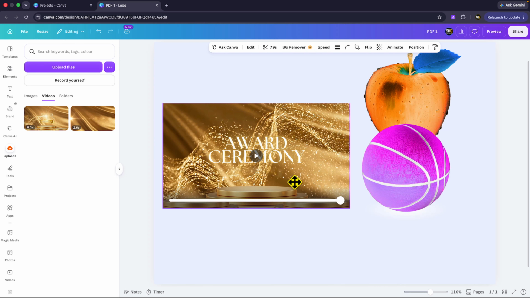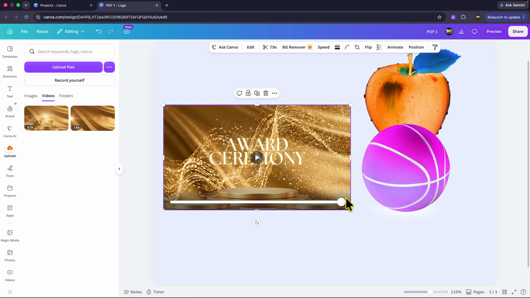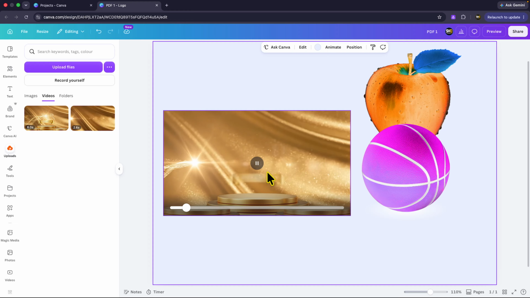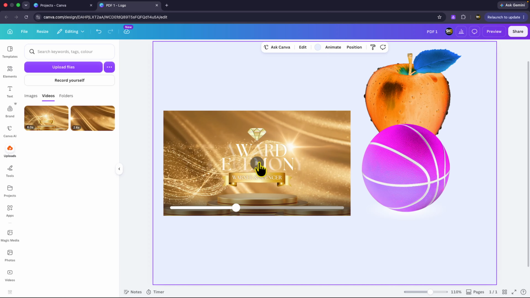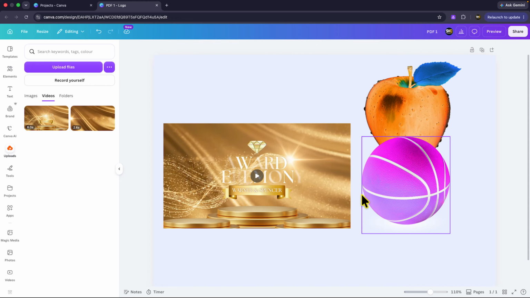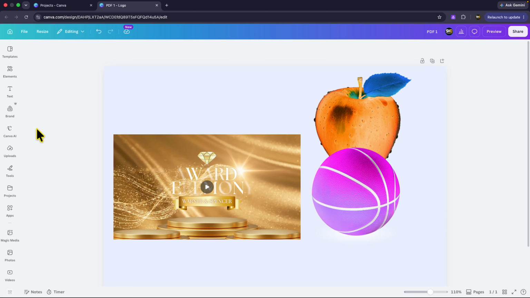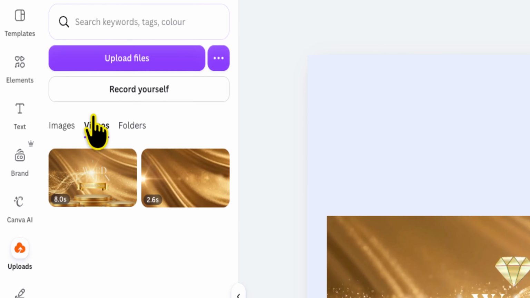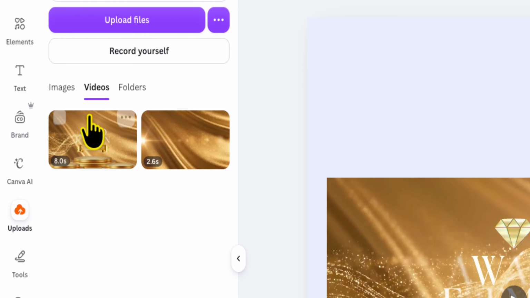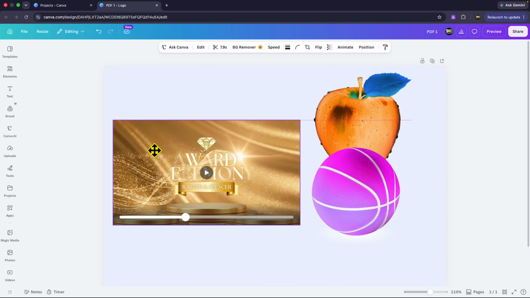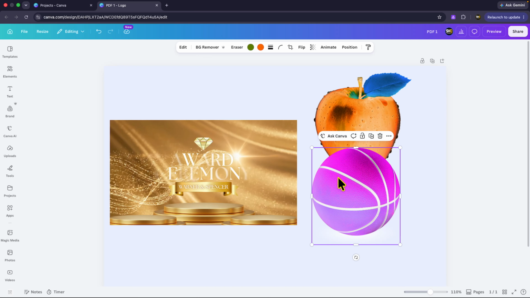So once you're happy with how the video has been resized and positioned, you can play it to make sure that it does play. And that is how you upload a video to Canva. So now, whatever design you are in, as long as you come to uploads and videos, you'll be able to find your newly uploaded video and you'll be able to use it in any design.